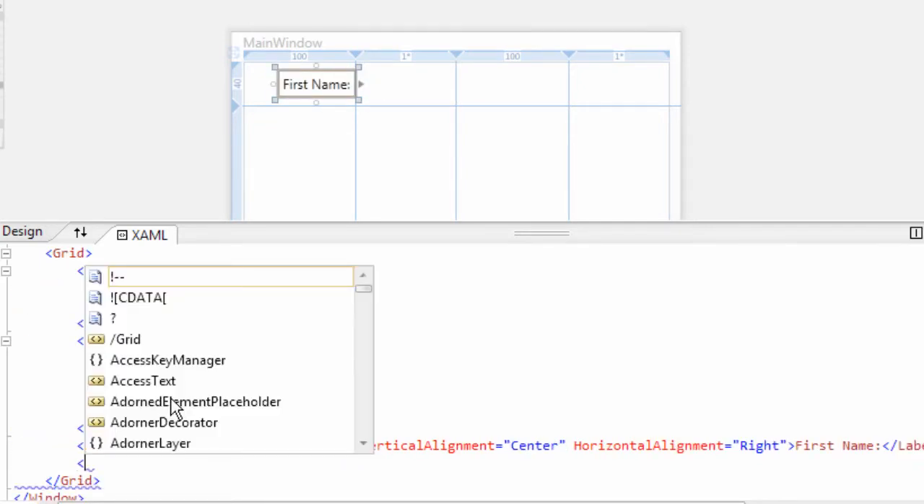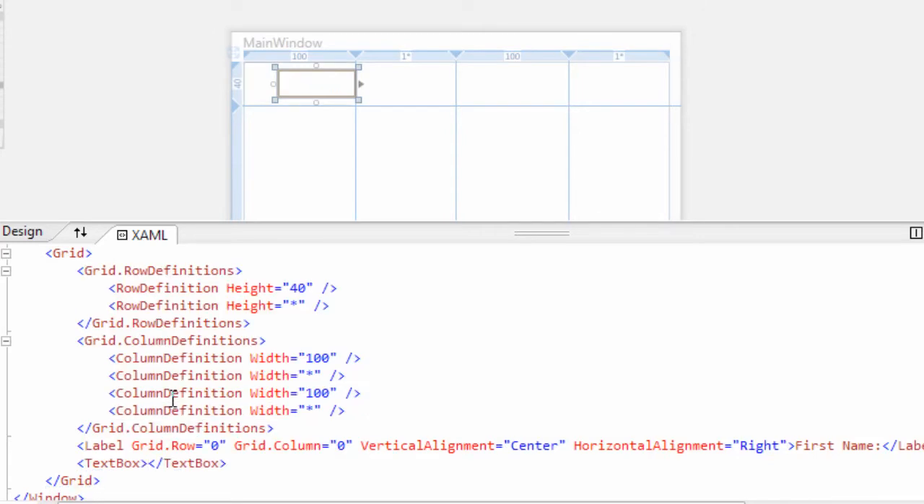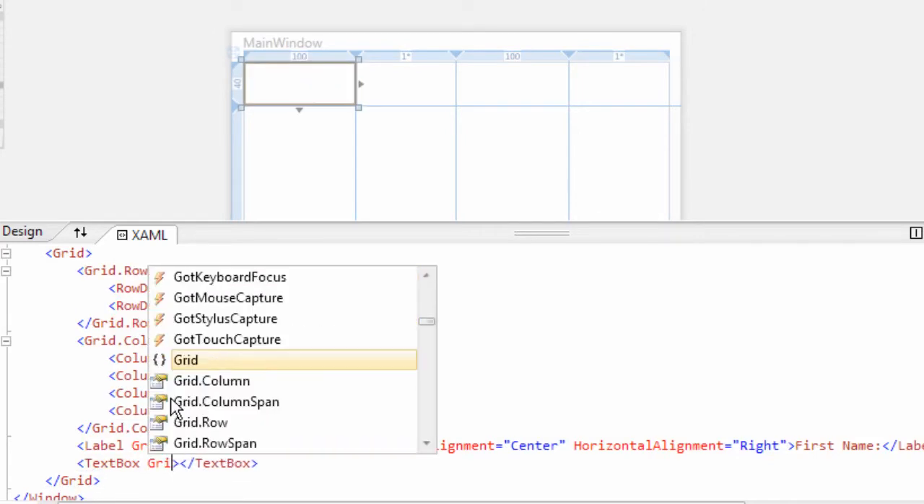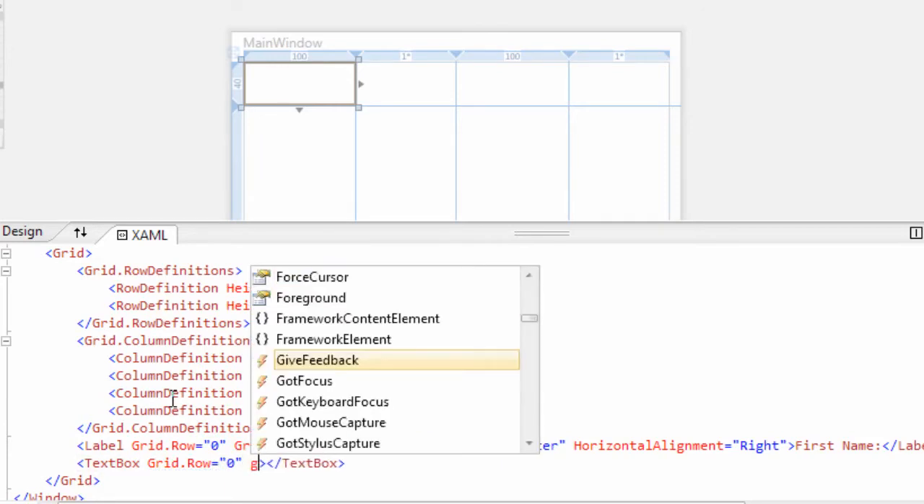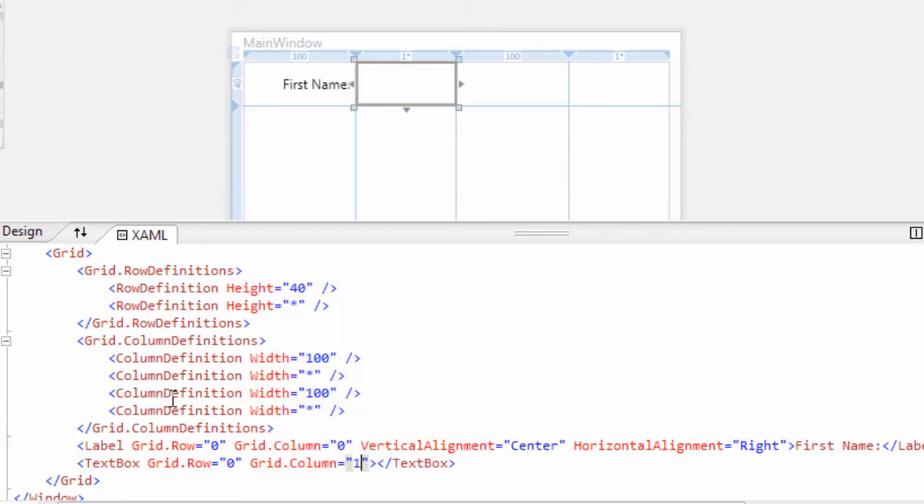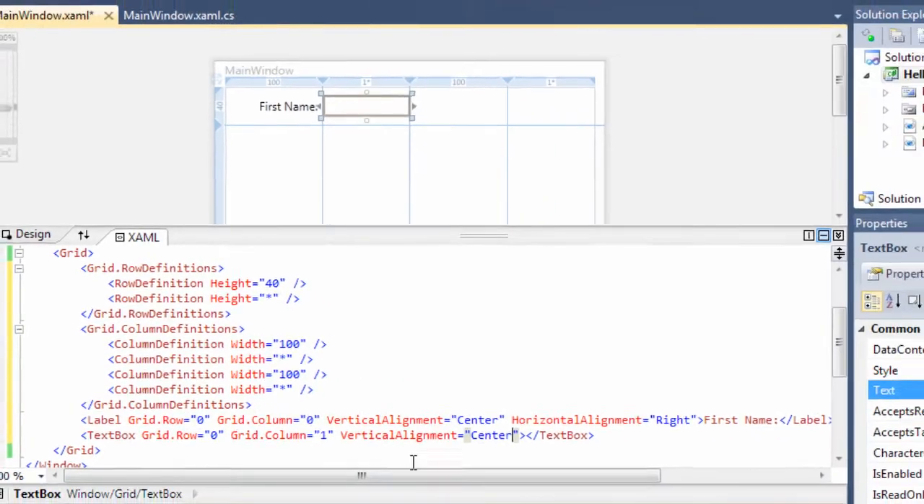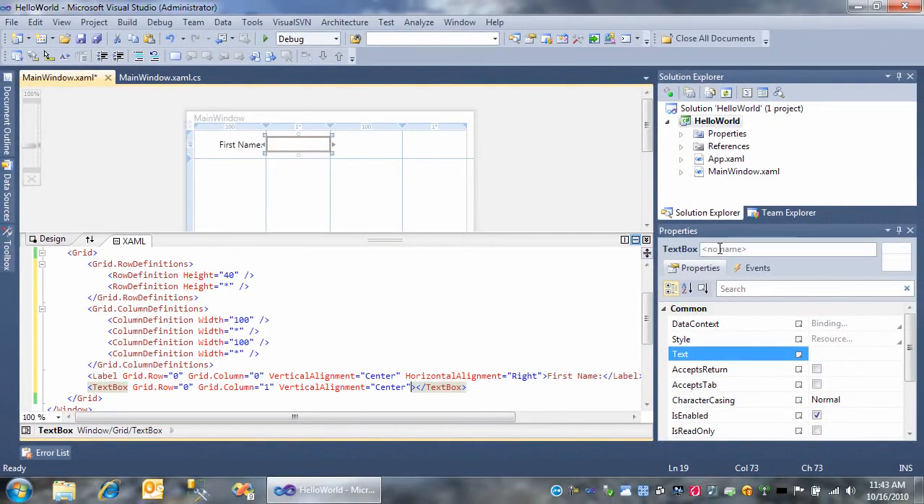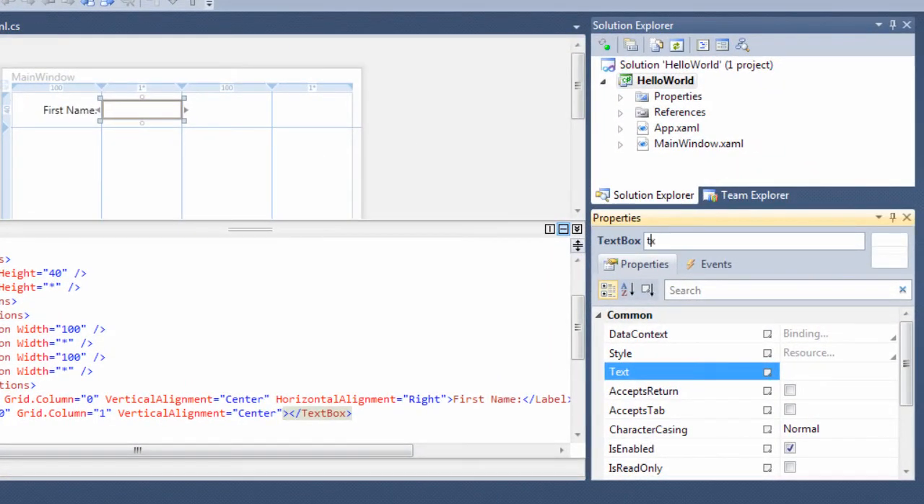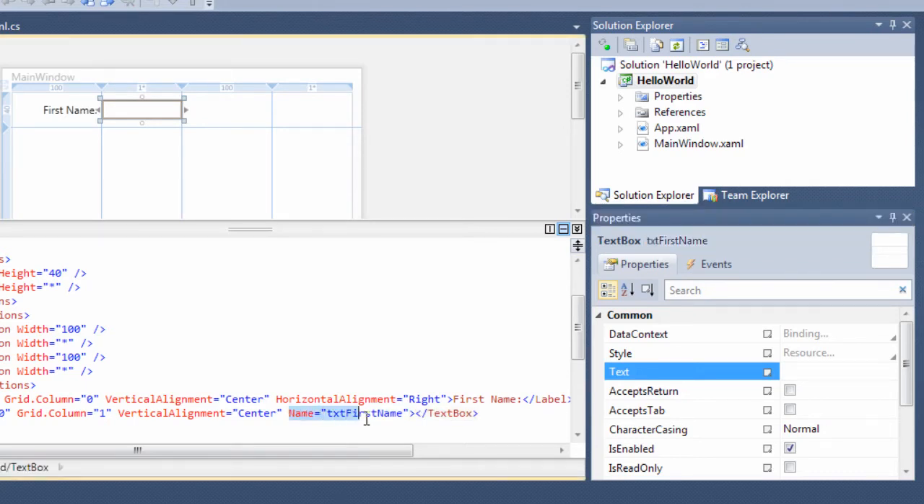Now let's put a text box in there. Same thing, we'll tell the grid where the text box should be. It'll be grid row 0 and grid column of 1. Now the text box is there, but it's taking up the entire cell's dimension. So we want to tell it to be vertically aligned, to be centered. Right? We'll give this text box a name. The easiest way to do that is to just go to the text box property here and give it a name, txtFirstName. And all it did was add the name attribute.